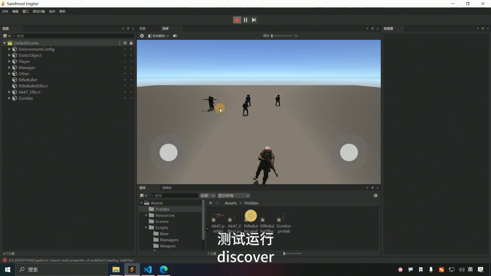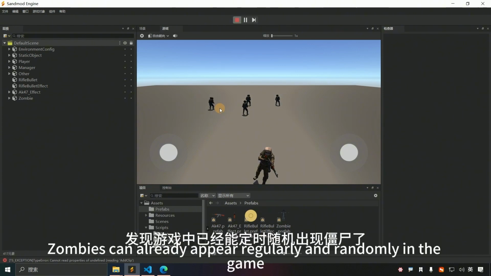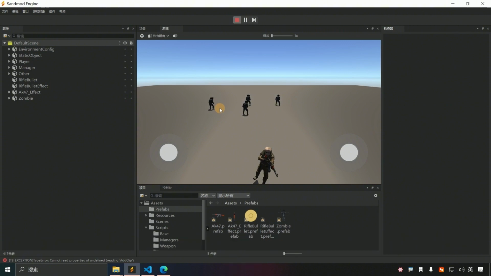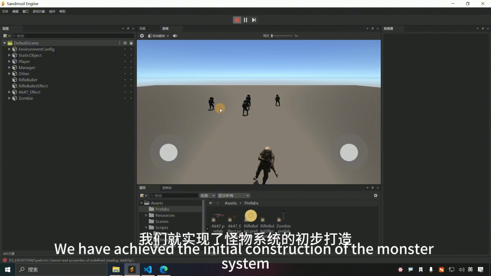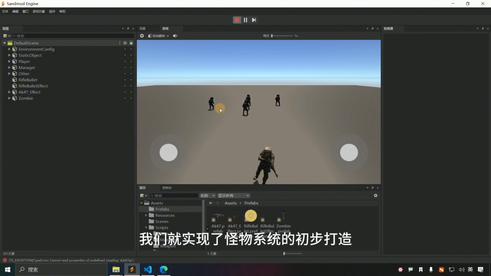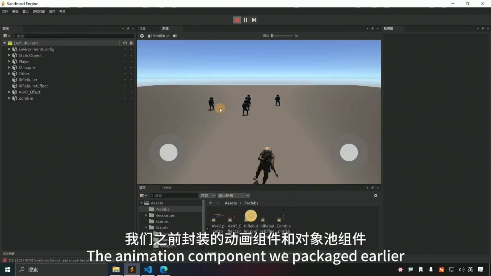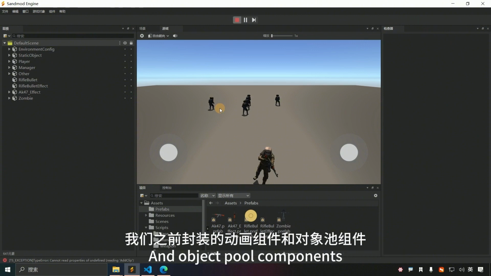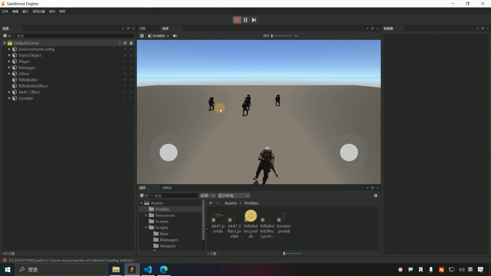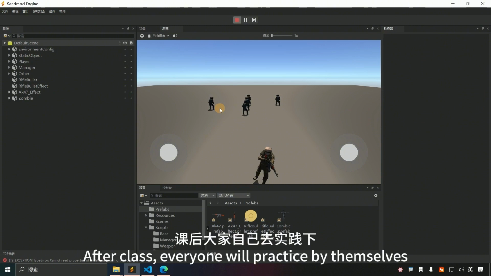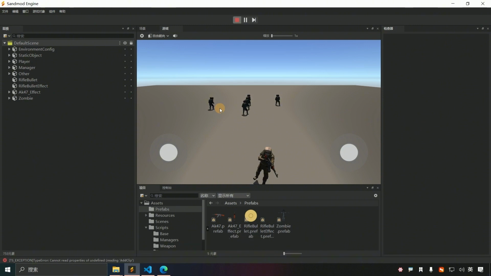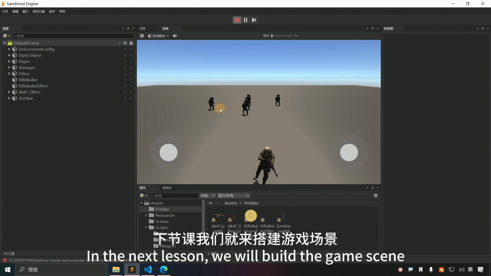Test run. We discover that zombies can already appear regularly and randomly in the game. In this lesson, we have achieved the initial construction of the monster system, and in the process applied again the animation component we packaged earlier and the object pool components. After class, everyone will practice by themselves. In the next lesson, we will build the game scene.